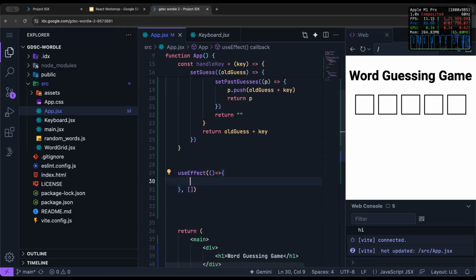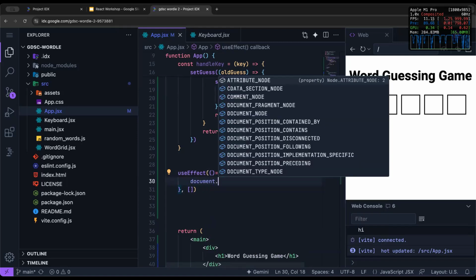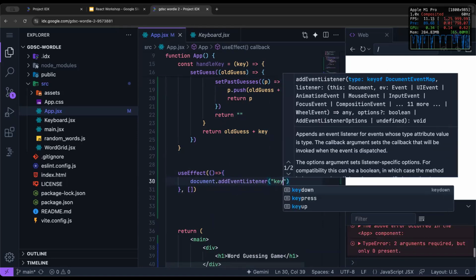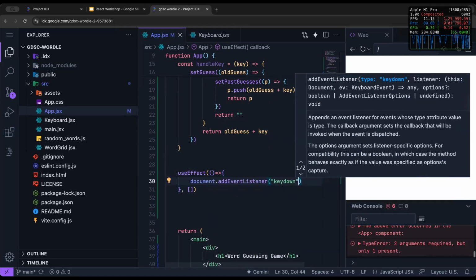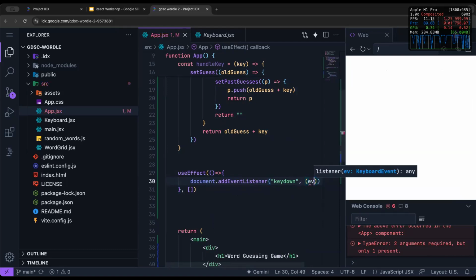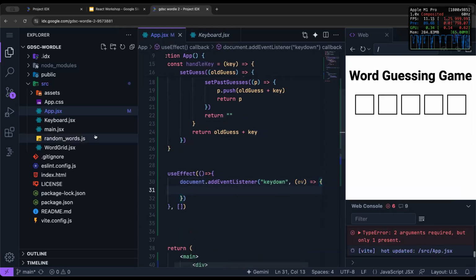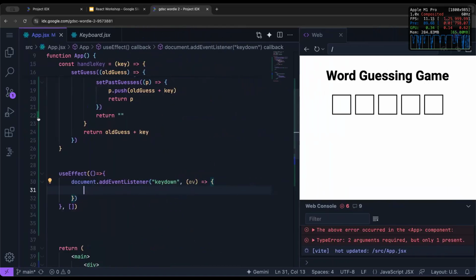So let's add a document dot add event listener. We want it to run whenever the user puts a key down. Like whenever the user touches a key, right? Whenever it types something, we want to listen to that. We want to see what he does. So this takes in another function that now we process the letter.